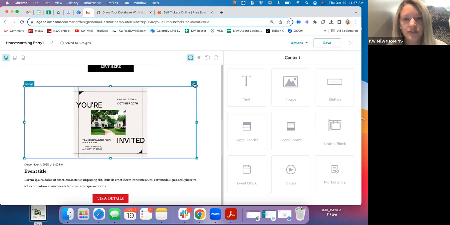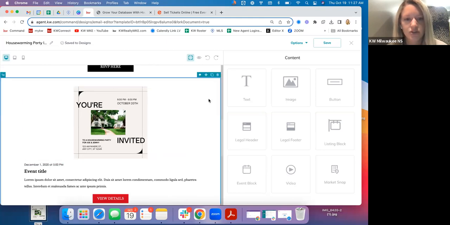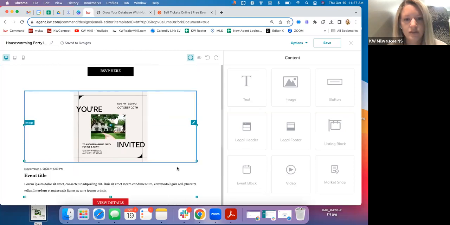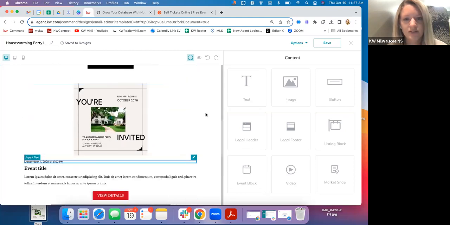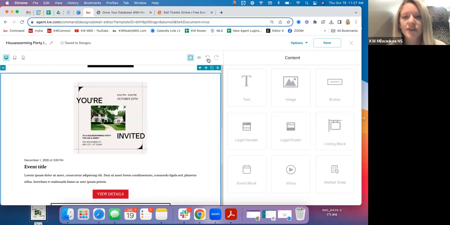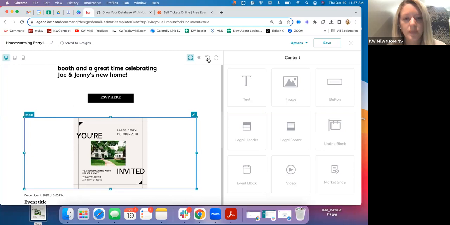So I'm just going to delete this section. Maybe I have to delete this whole thing. Well, otherwise I'll do undo. Let's do that.